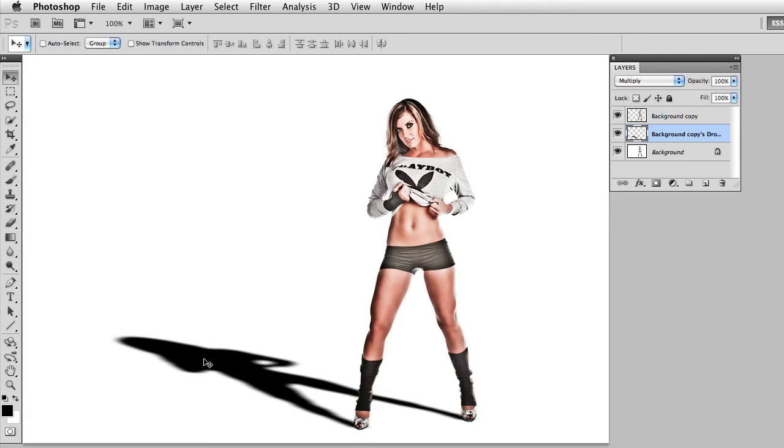And if I did want to soften up the shadow a little bit, I could change my opacity. Remember, your numeric keypad will let you change the opacity really quick, so I'll do maybe a 50% drop on the shadow, and there we have it.